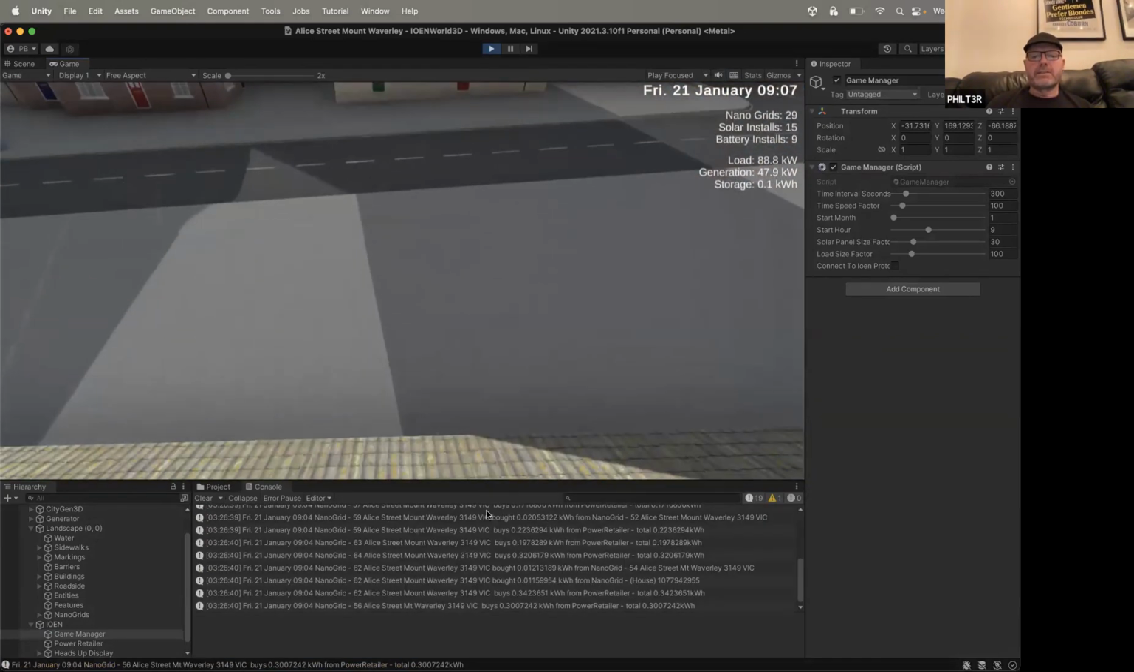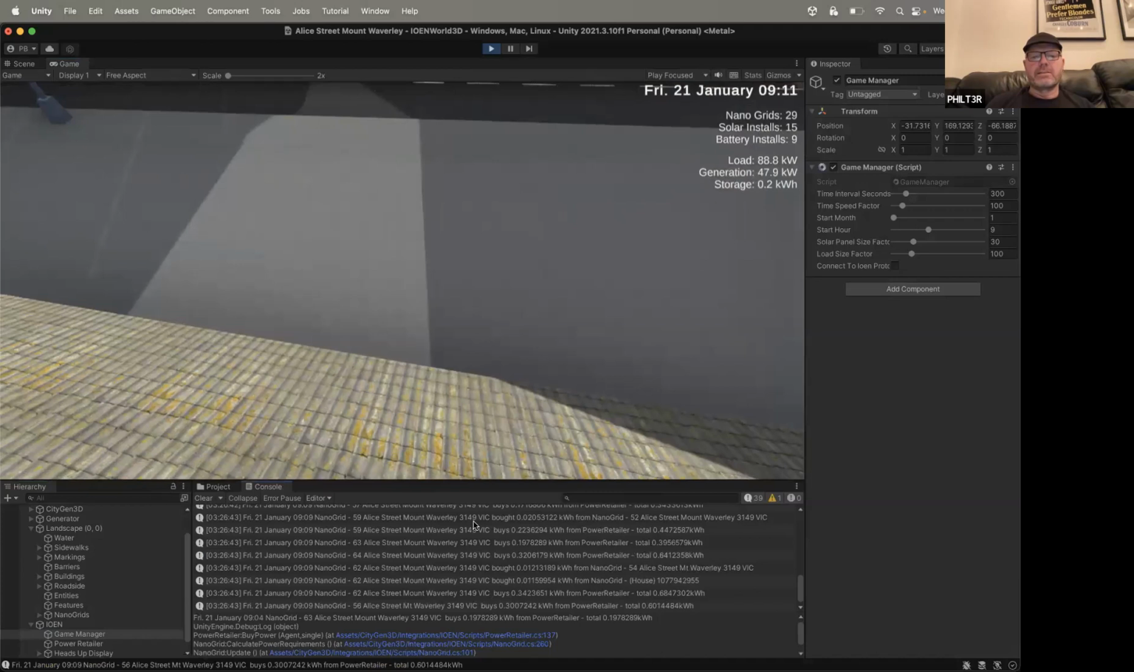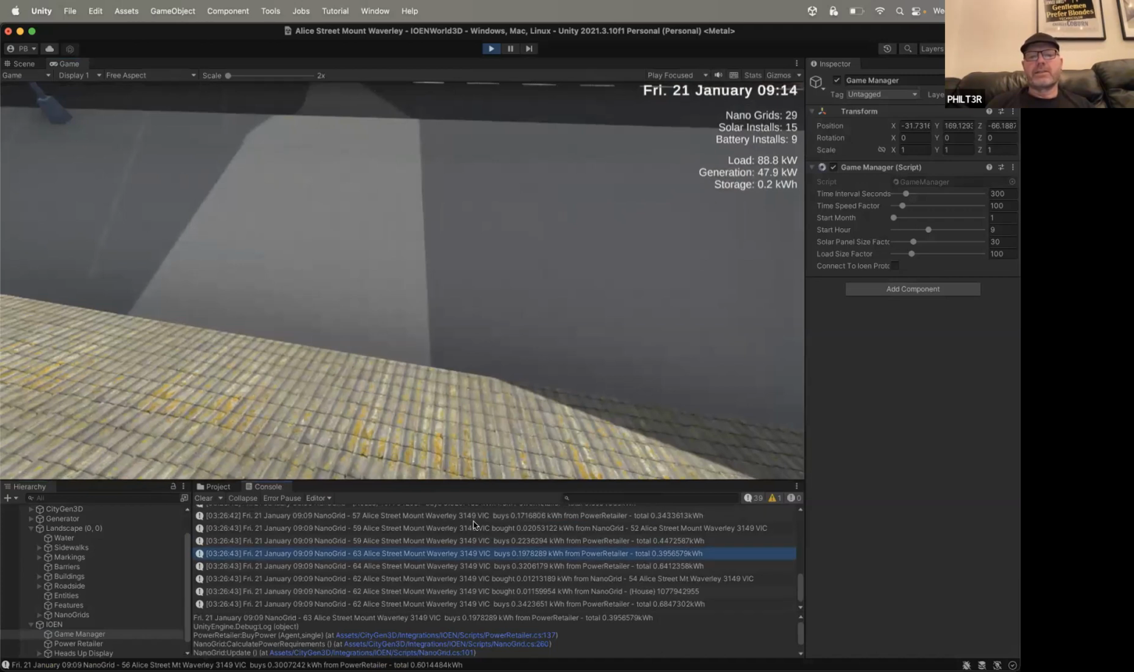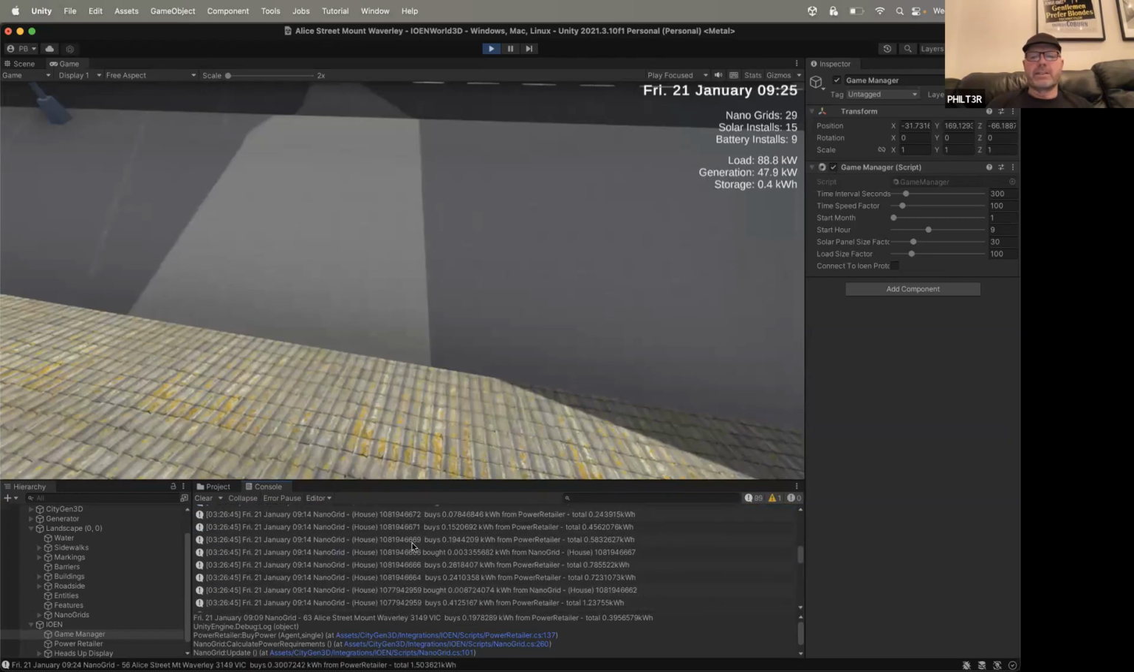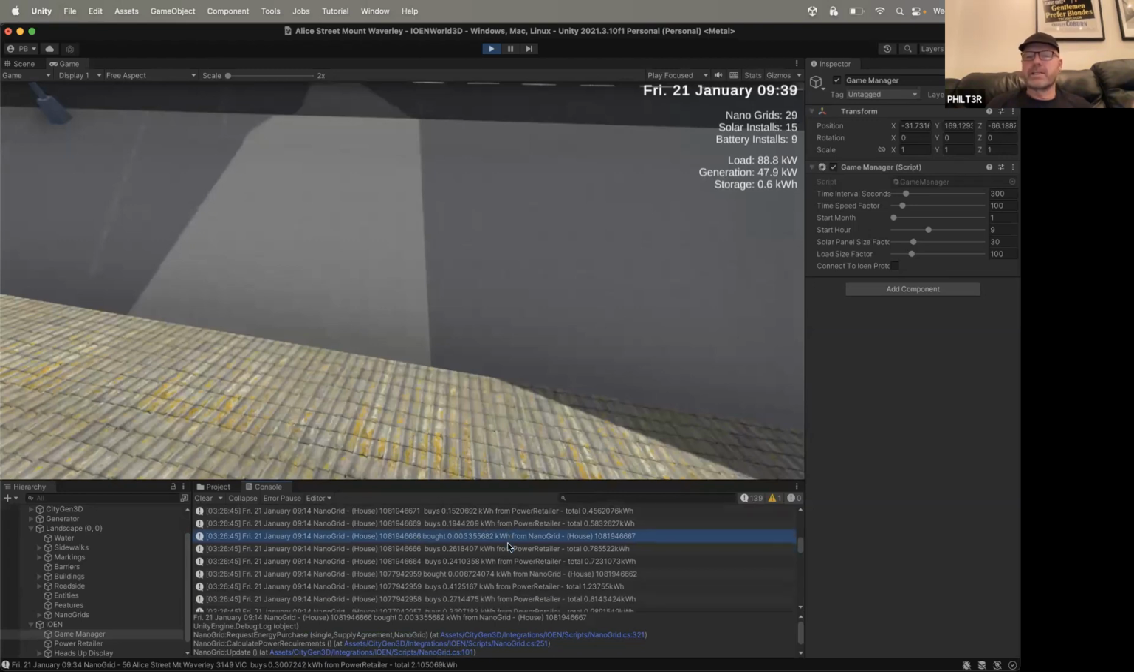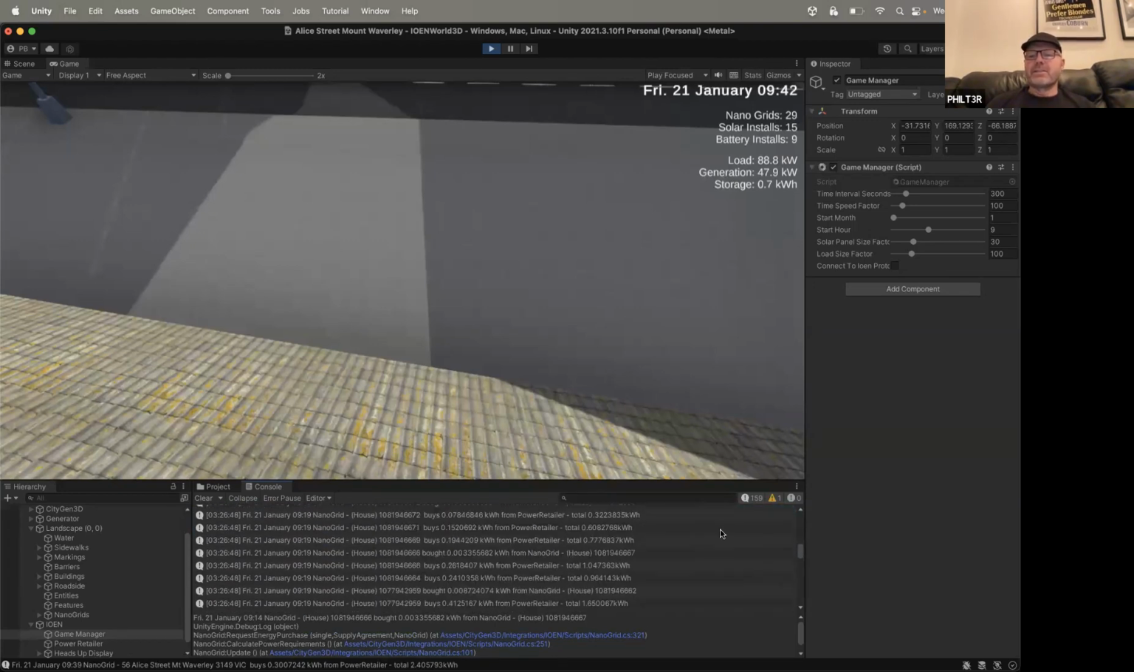Right, so here you go. You can see that at that time of day, 63 Ella Street, Mount Waverley bought that amount of power from the power retailer. And then later on in the day, there you go, this house bought from its neighbor, etc., etc. And you can see up here the time is changing, 9:47. Let's go a bit faster.